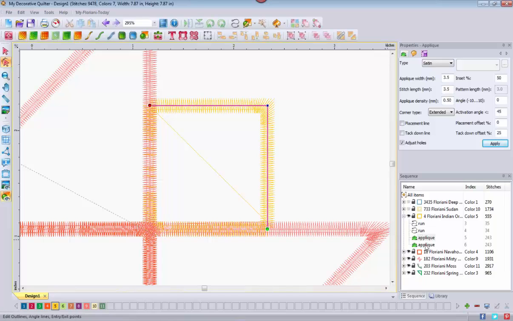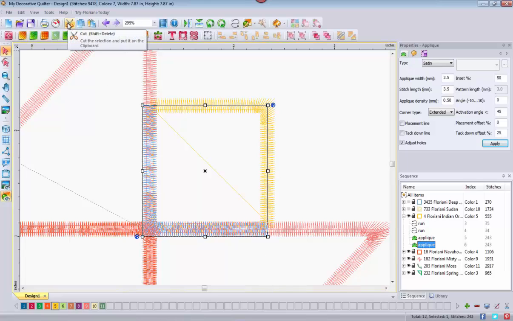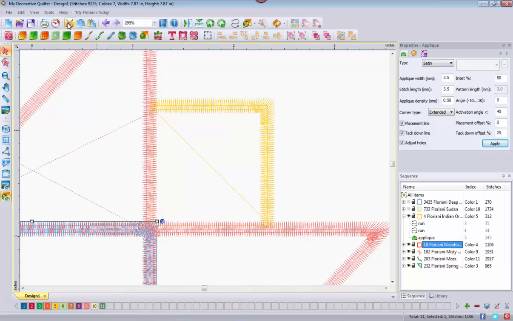and we want to delete the second one. So you want to click on sequence color number 6 here, that second applique. So this one over here, and to delete it, just come up here to our cut icon and click it once. And now we will only stitch out this part of the steel or satin stitch here, but we left our placement and our tack down lines going all the way around the square.